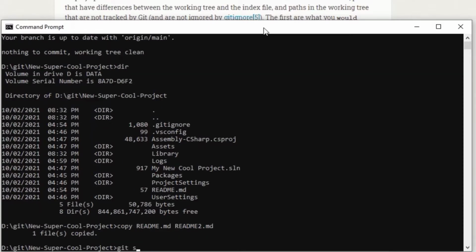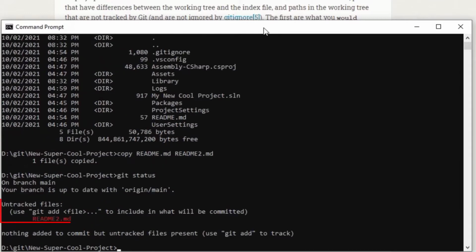I'm going to type in Git Status. And here it says, okay, you have an untracked file. So this is an updated status, and it's going to tell me that I need to add a file. This is an example of where you'd use Git Status to see what's changed. And it's telling you that readme2 has been created as a new file.